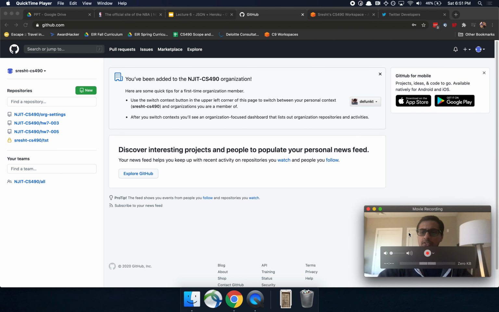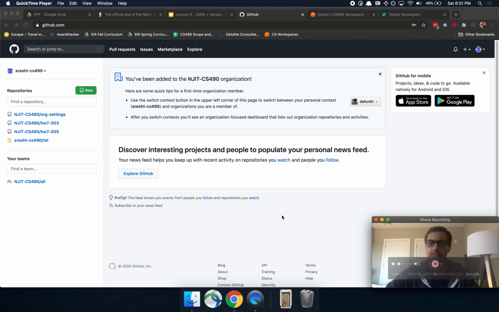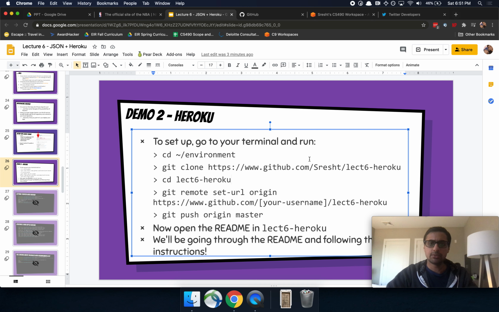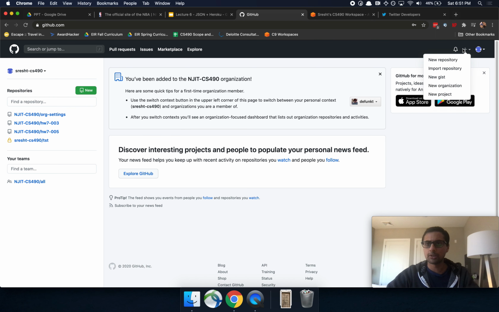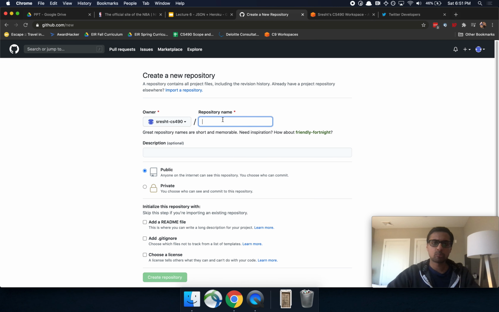All right, so for this demo, we're going to do a couple things. First, we want to create a new GitHub repo. So let's go ahead and do that. I'm going to name this Lect6 Heroku, and I'm going to make this in my personal account. The name of my account is SureshCS490. Make sure you're using your personal, not your NJIT one.